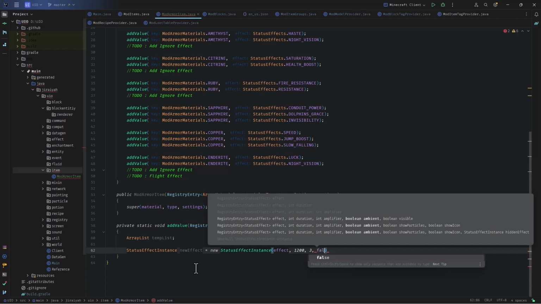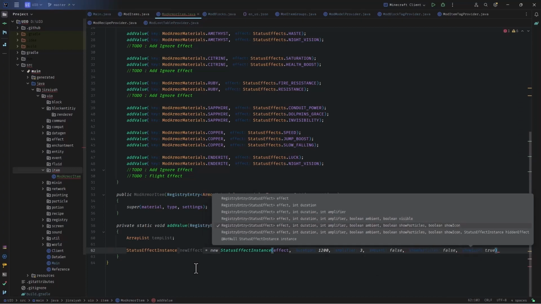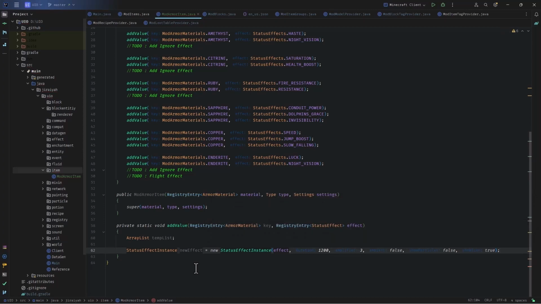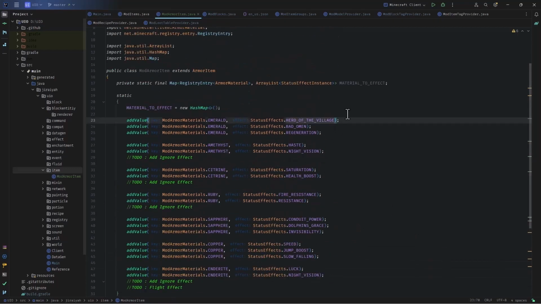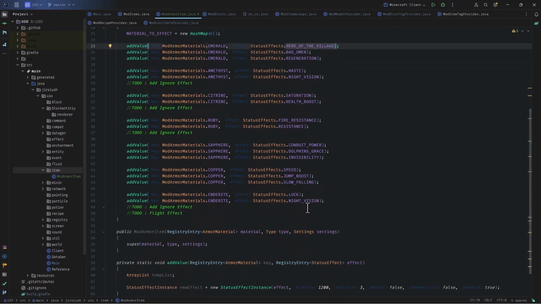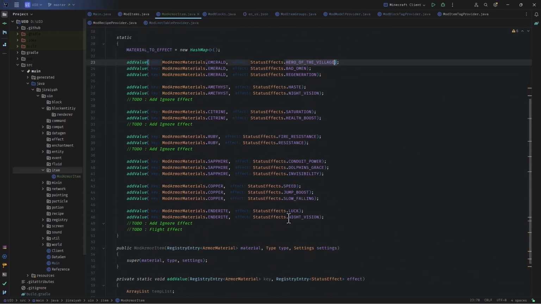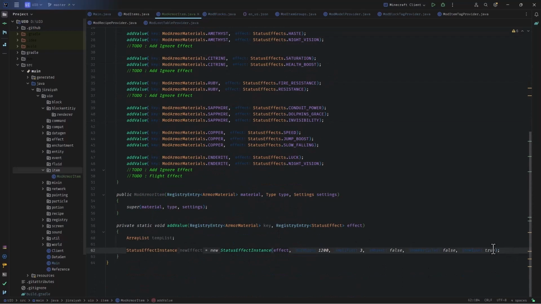Then the ambient, is it an ambient effect? No. Should we show particles around the player? No. Should we show the icon of the effect? True. If you want to, you can give these two values as parameters for the method after the effect, and also the booleans. Here you would say comma 1200, comma 3, comma false, false, true. But because I want the same values for all of these, I just hard coded it right in the addition method.